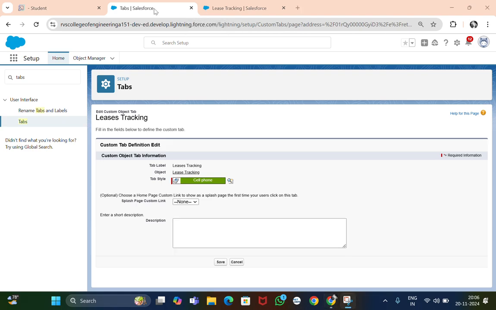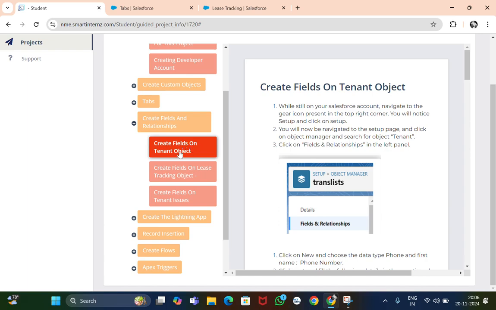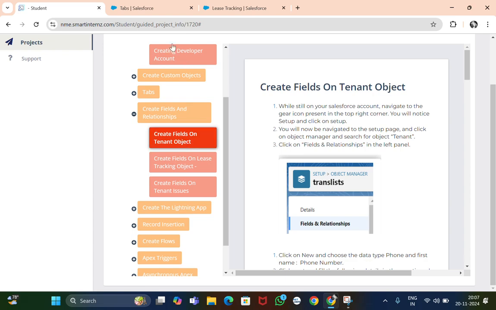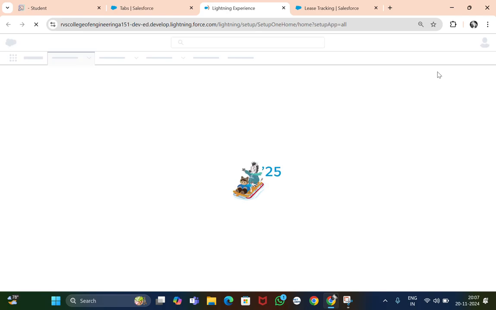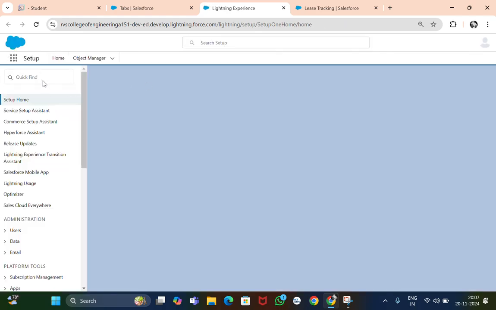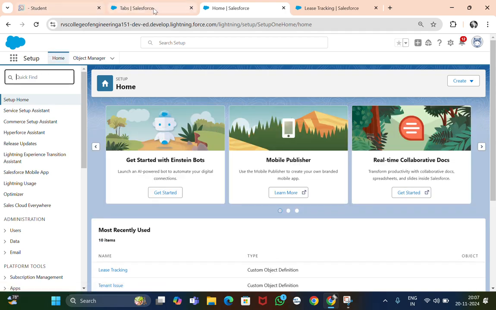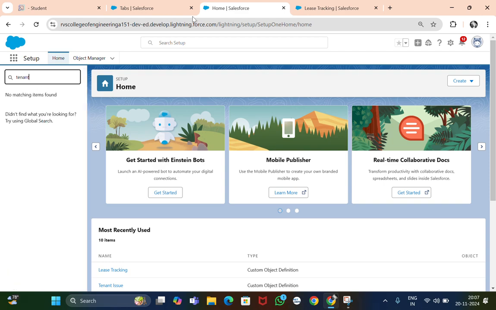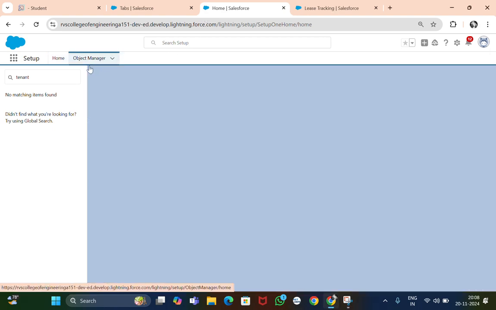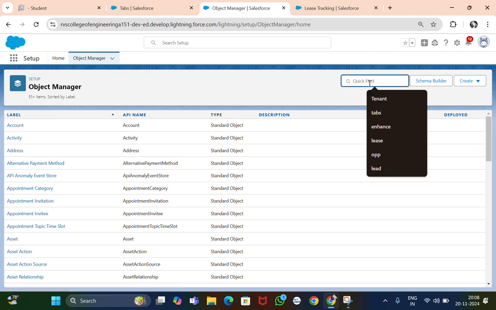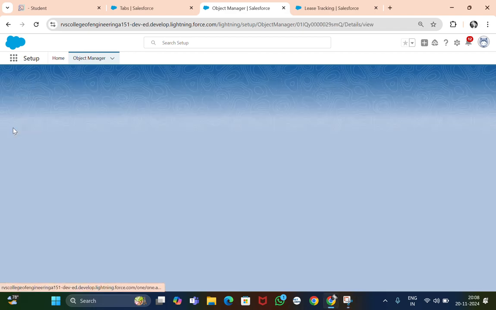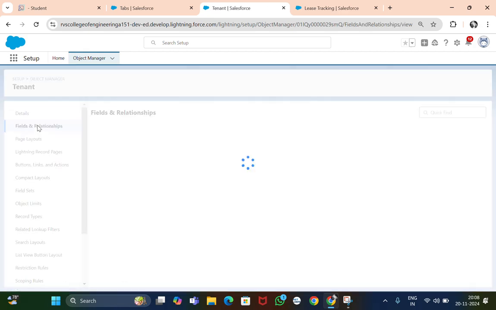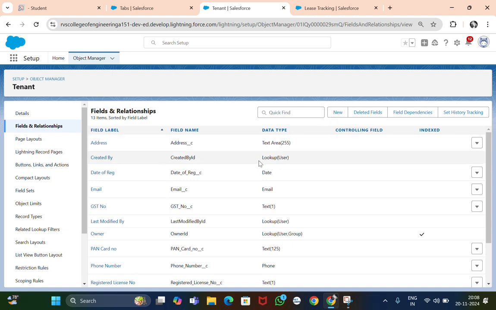And the next step is we have to create fields on the tenant object. For this we have to click on this gear icon, click on setup, and now search for tenant. Sorry, we have to go to object manager, and in the quick find box we have to type tenant. Here it is. We already created that, so we go to it, and here we click on fields and relationships. Now click on new. We already finished that step.